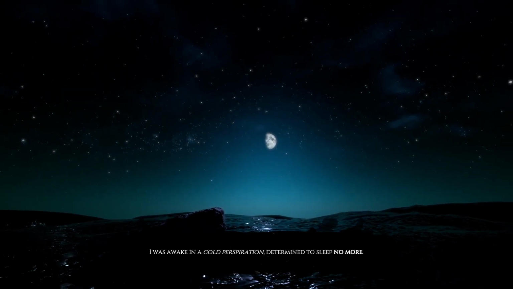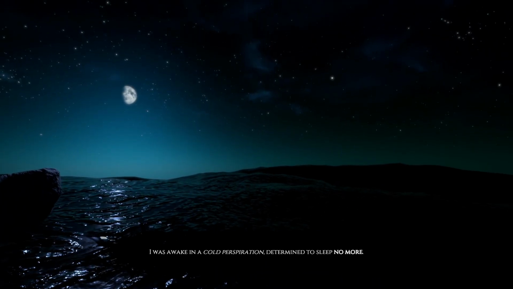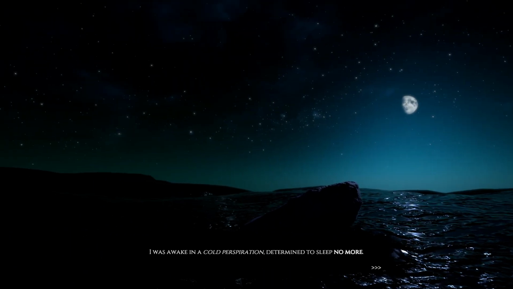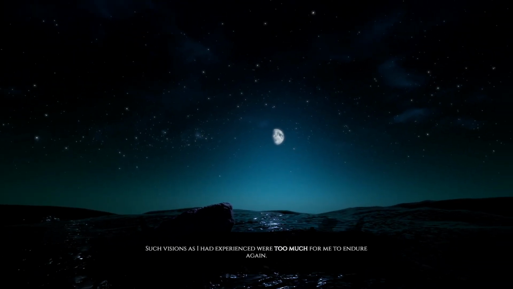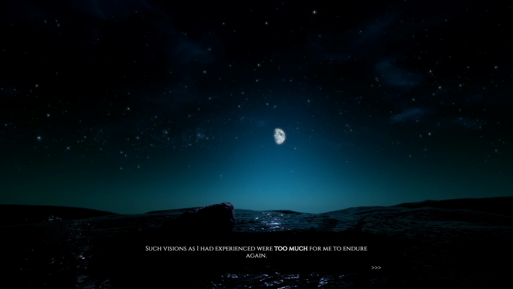I know not why my dreams were so wild that night, but ere the waning and fantastically gibbous moon had risen far above the eastern plain, I was awake in a cold perspiration, determined to sleep no more. Such visions as I had experienced were too much for me to endure again.